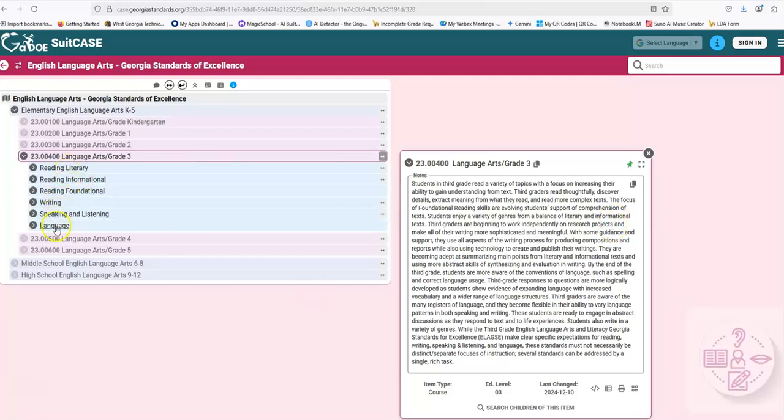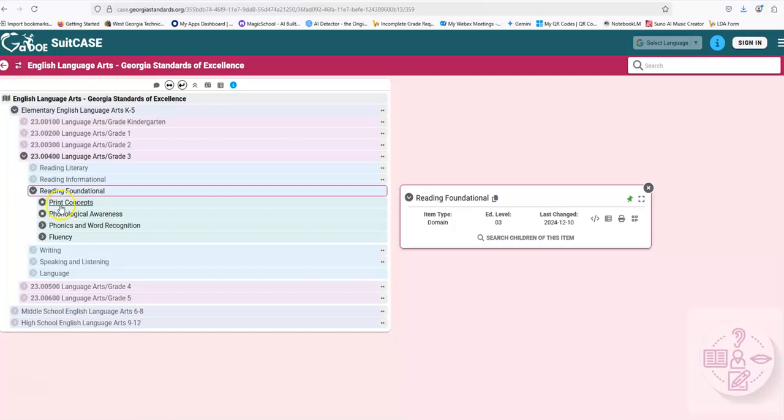You'll see some of the same areas here: reading literacy, reading informational, reading foundational, writing, speaking and listening, and language. And I'm going to click on reading foundational here again. And again, you'll see the same sub areas: print concepts, phonological awareness, phonics and word recognition, and then fluency.